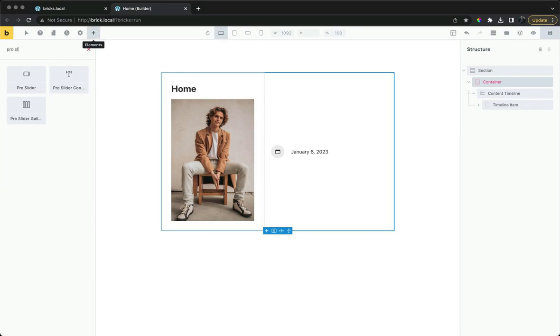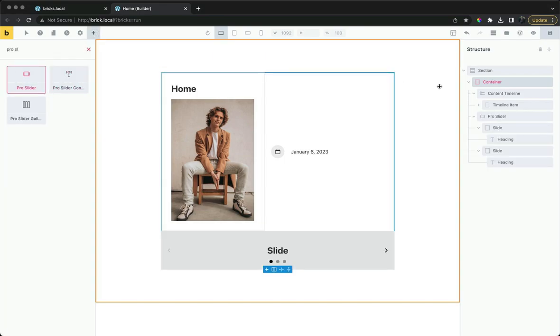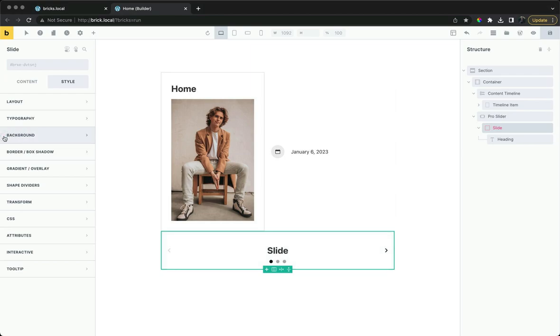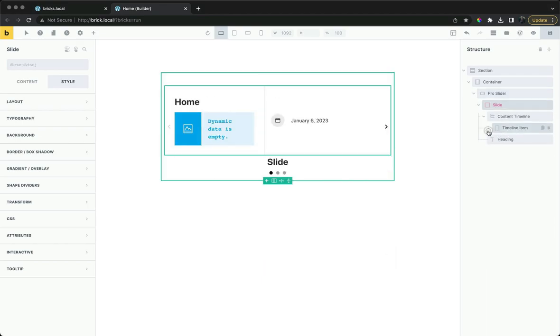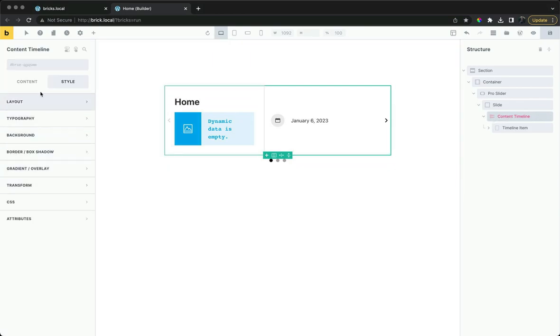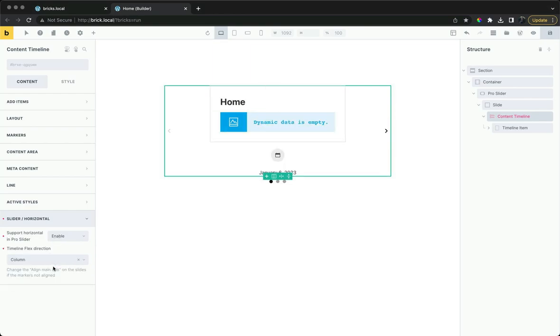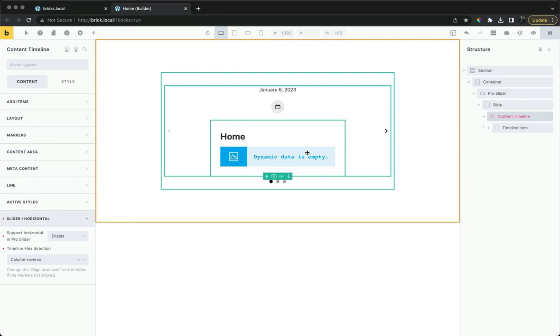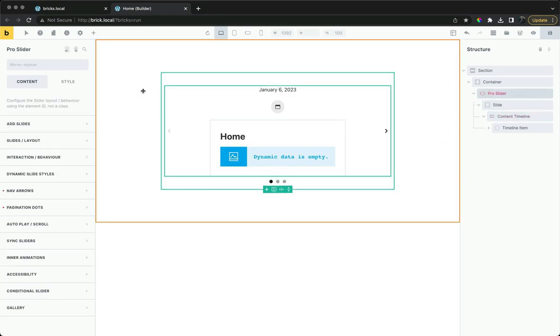Let's add a Pro slider. And add the content timeline element inside of the slide. We then need to enable the support for the Pro slider and choose our layout. Either the content at the top or at the bottom. We can then control the layout from the slider settings.